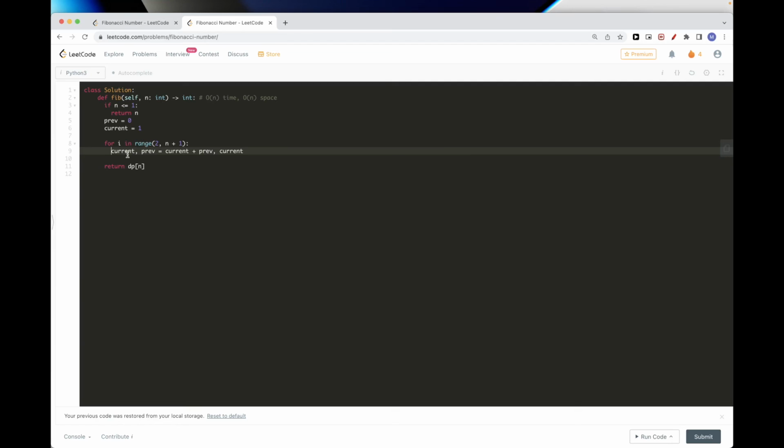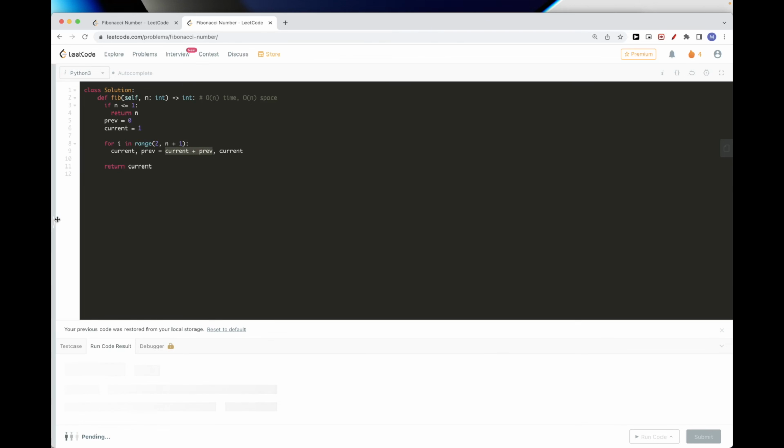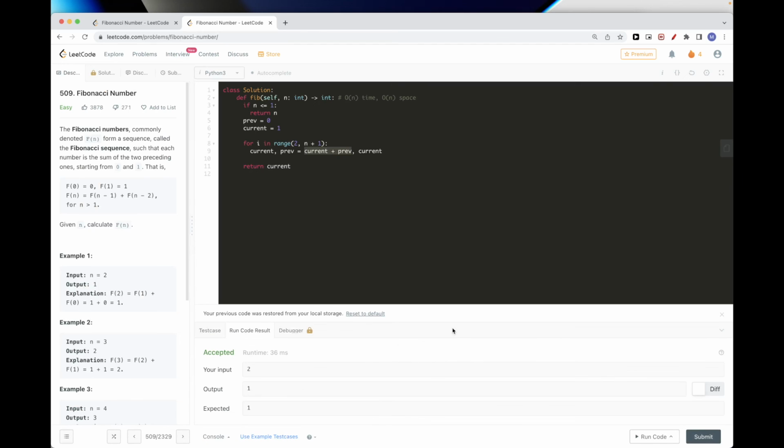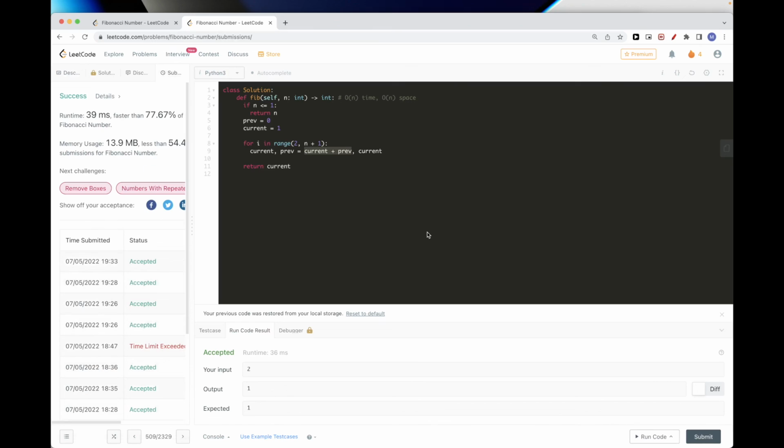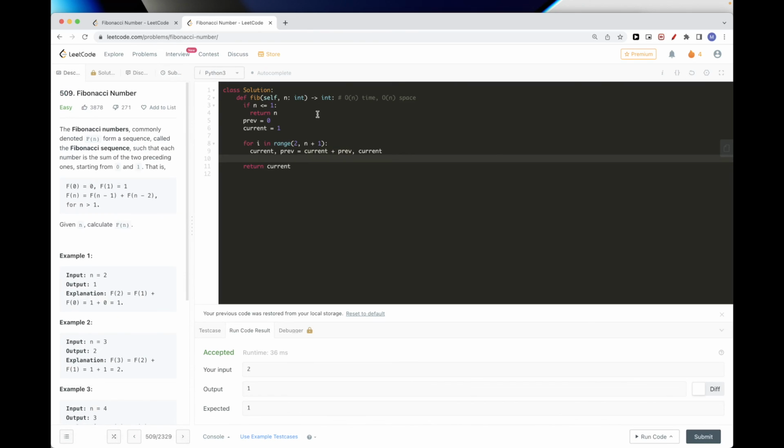So this pretty much should be it, except here what we want to return is current, because that's the latest updated value here at the nth iteration, essentially. So if we run this, it should pass. Okay, let's submit. Okay, so that passes as well. So this one uses just O of 1 space, so it's more efficient here.